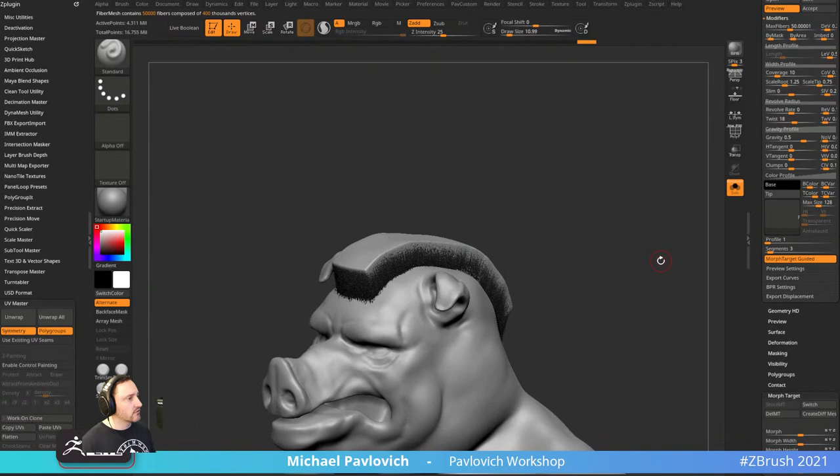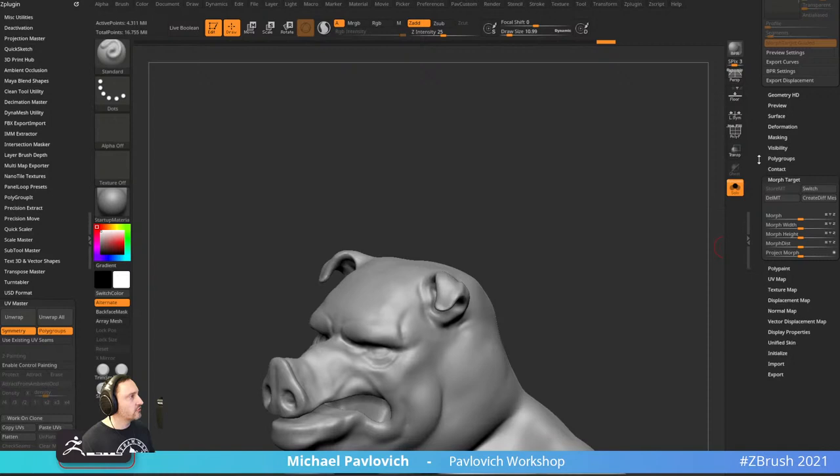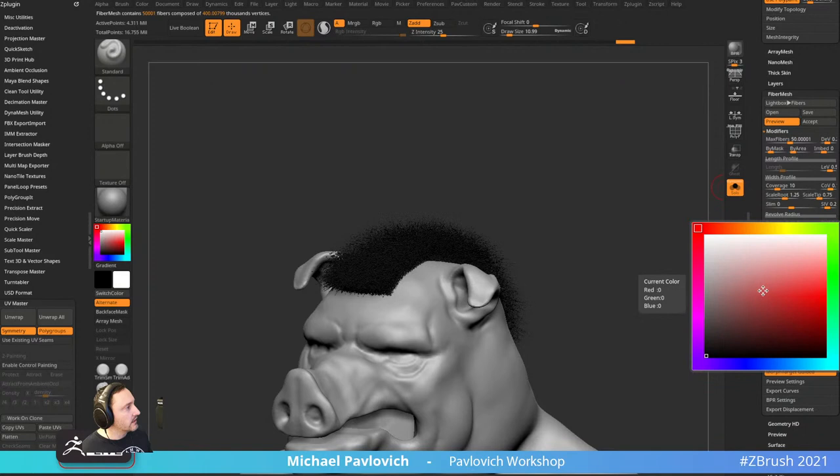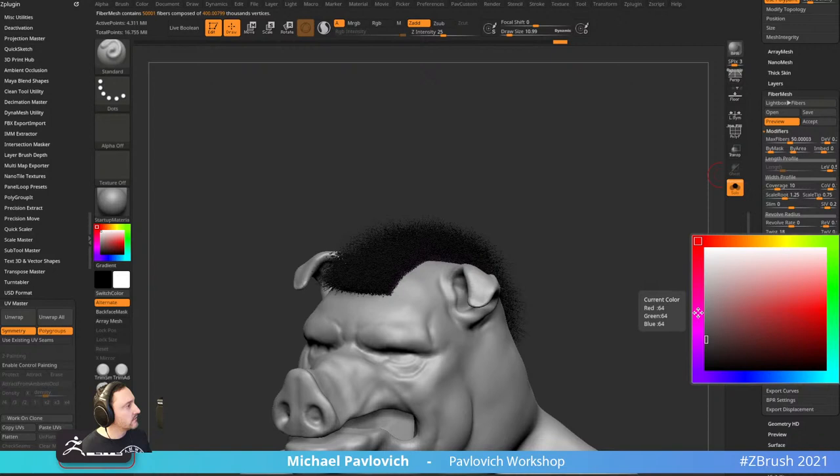However, let's turn off preview. Let's say switch so we don't see it sitting there. Then back under preview, we'll have morph target guided. So now you can see where your fibers are. And just for the hell of it, let's make this what it should be. We'll turn his base to purple and his tip to purple as well.